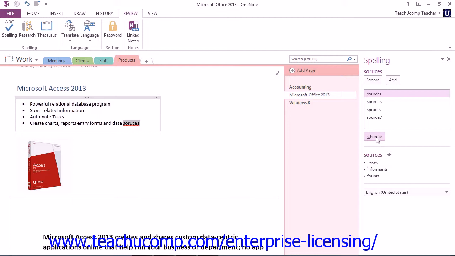Now what if the word that OneNote thinks is misspelled is truly spelled correctly? I'm sure you've seen this before in other applications. It happens sometimes with proper names and technical terms. In this case, you can select to ignore the word by clicking the Ignore button in the spelling pane, right there.